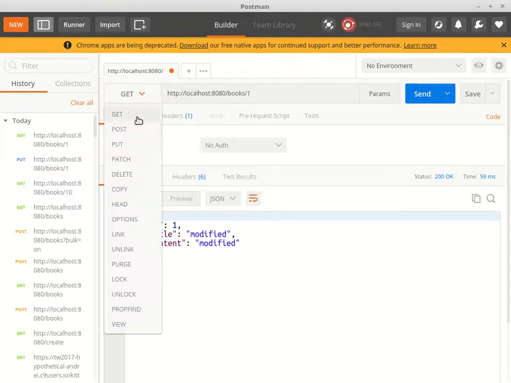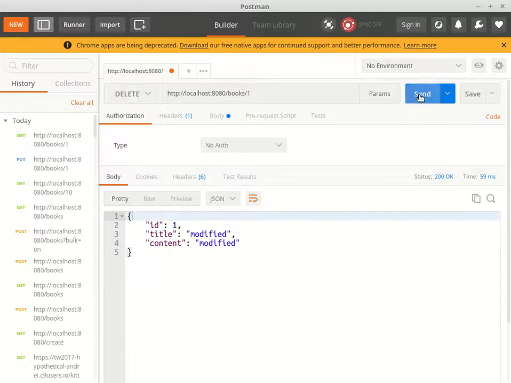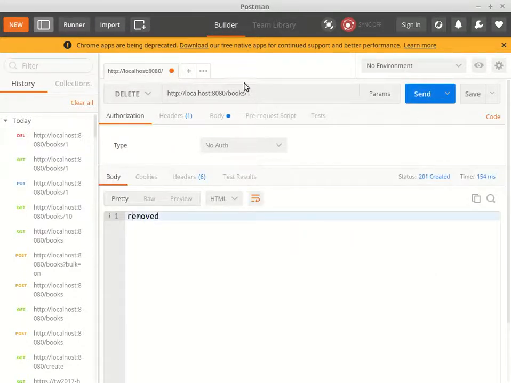Now if I want to delete it, I can run delete on it. It's going to say remove. And if I then try to get it again, I'm going to get a 404. Make sense?